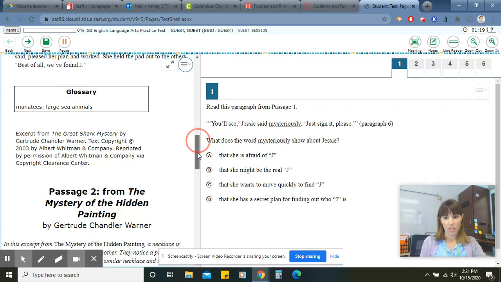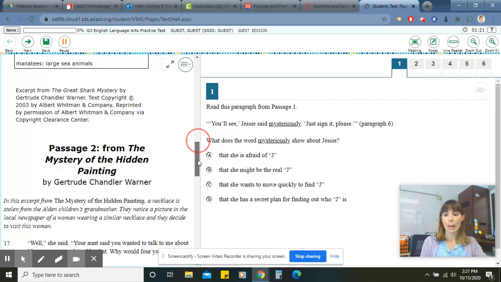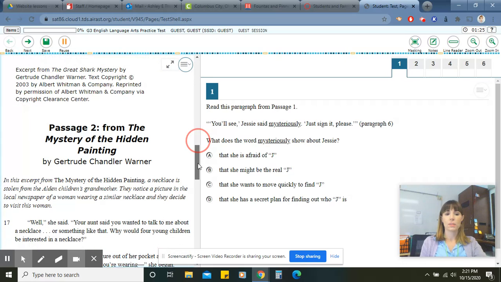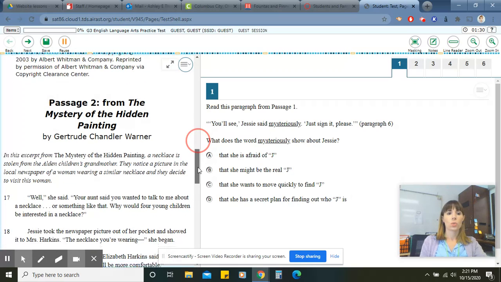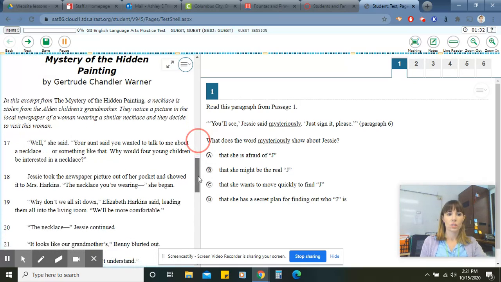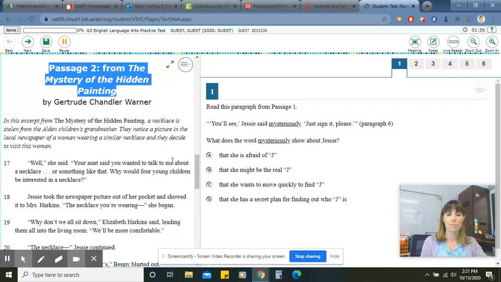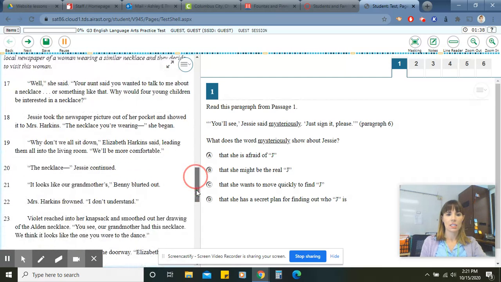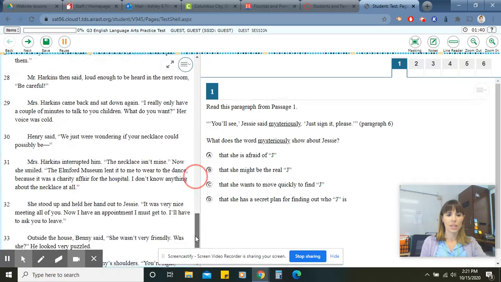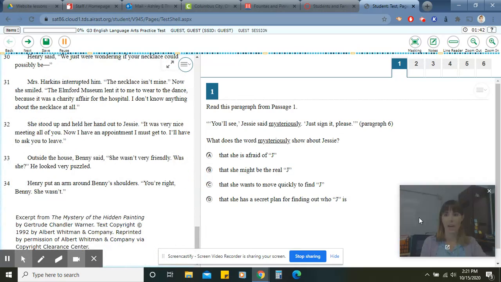You're going to see there's another passage. This is very common on an AIR test or an Ohio State test for there to be more than one reading text. So you would then have to read the next one as well. This is passage 2 from The Mystery of the Hidden Painting. And you will scroll down until you have read all of that.